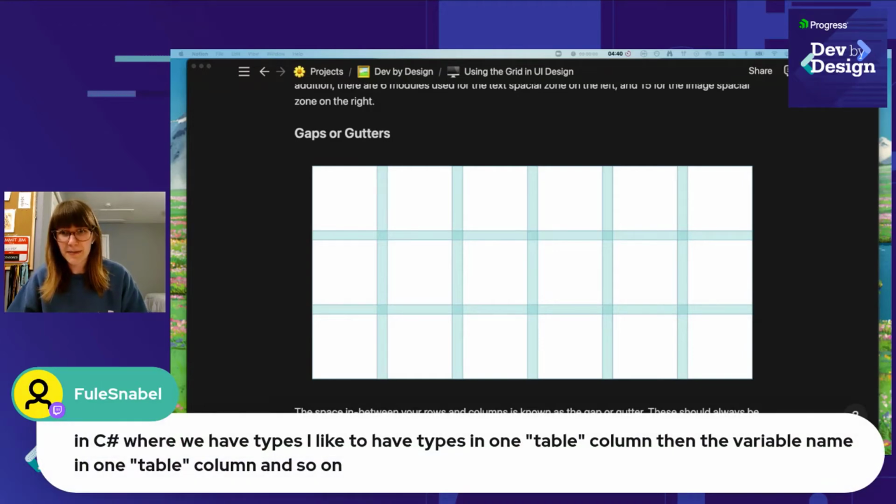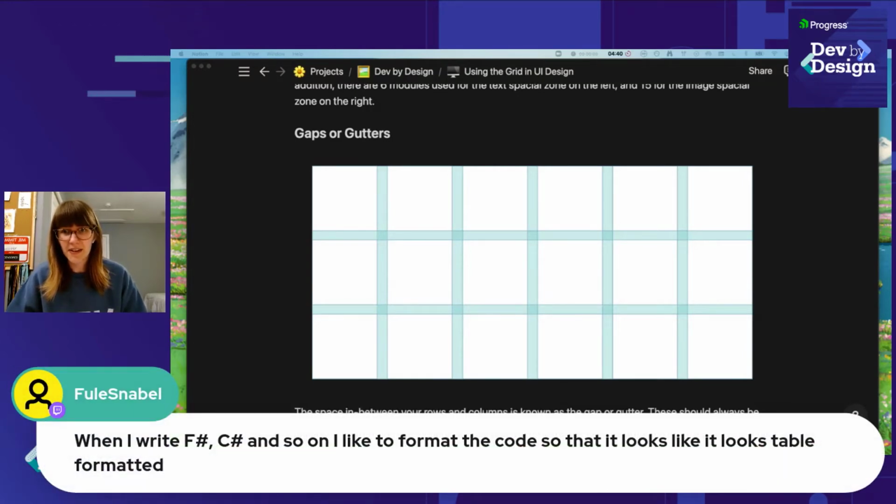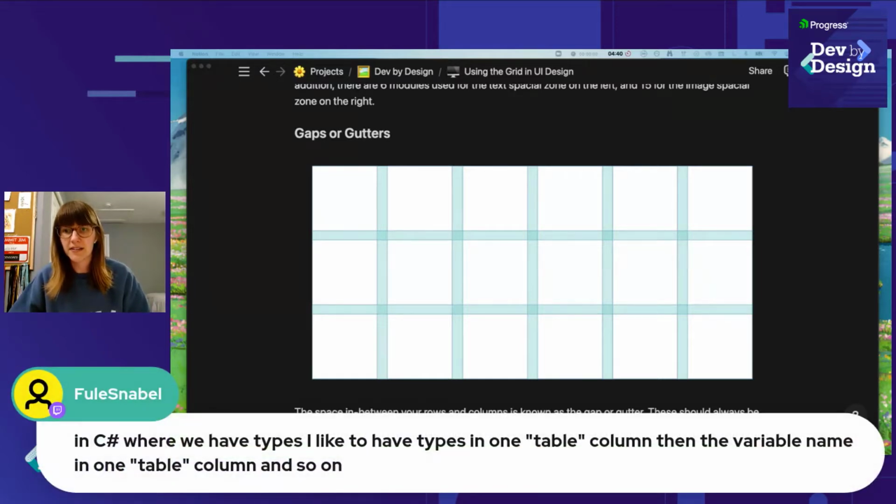Oh, and good, referring back to this. Yeah, so to format the code so that it looks table formatted. You have types in one table column, variable names in one table. Oh, okay, I get that. That makes more sense. I am relieved you were not talking about CSS layouts.